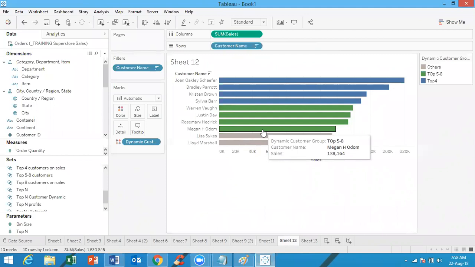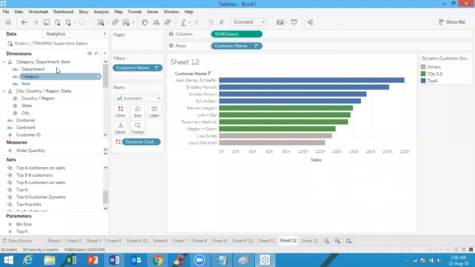So what is the storage location of sets? Under the data window, the storage location is under the sets tab. What about bins? Bins are stored under dimensions. And groups are also stored under dimensions.